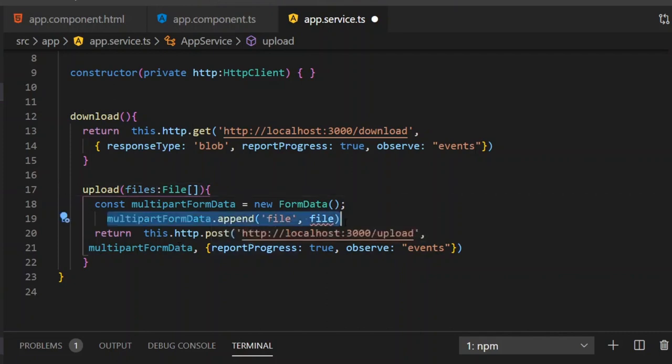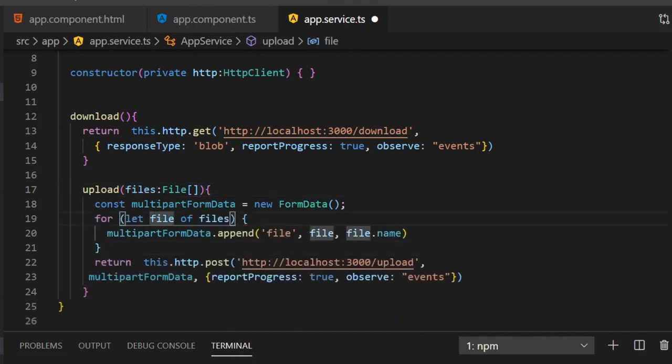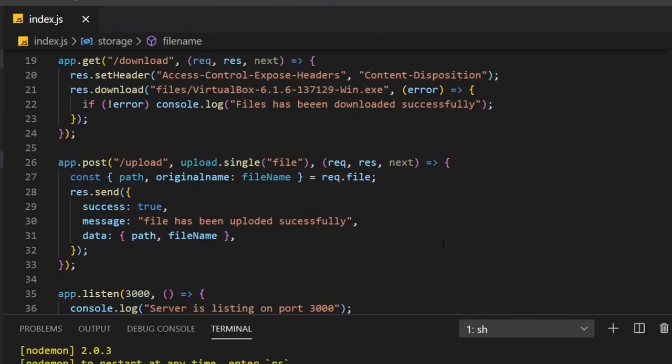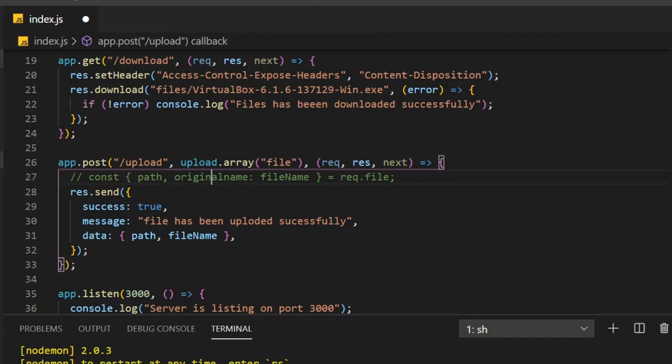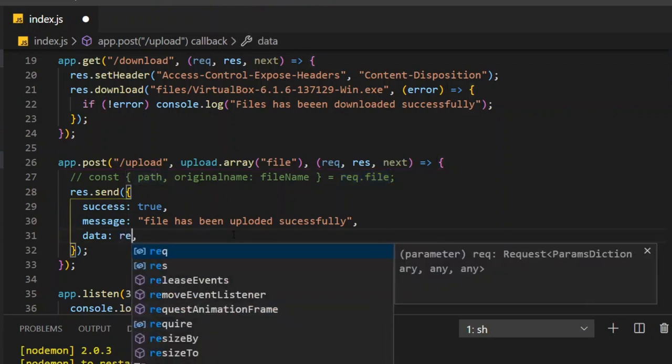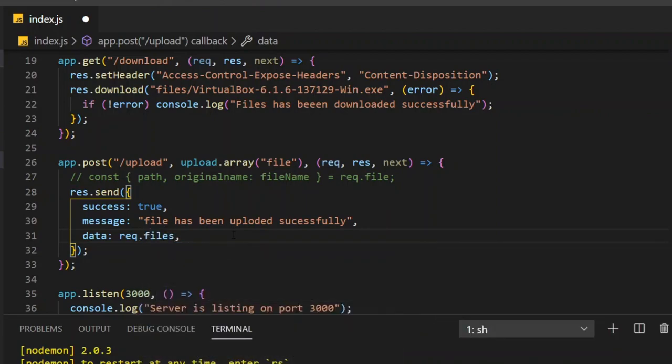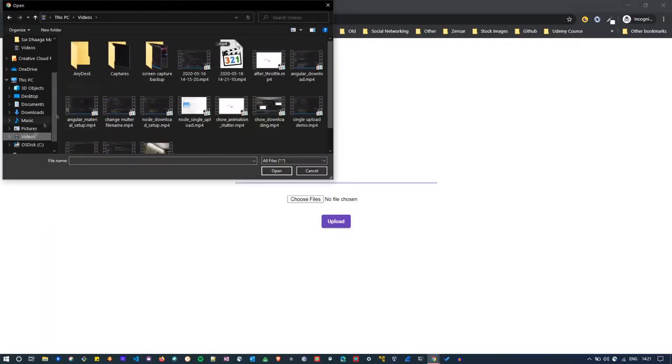Then I will add a for loop to append multiple files by adding the append method in the for loop, and I will add one more argument to give the file name. Now we'll go to our Node app, and there we'll change the upload.single method to upload.array method, and there you can pass one more optional argument for max files that you can accept. Once that's done, you can get all files as a files array in request.files. Here I will simply send the files array to the client. Now we can test our multiple uploads.